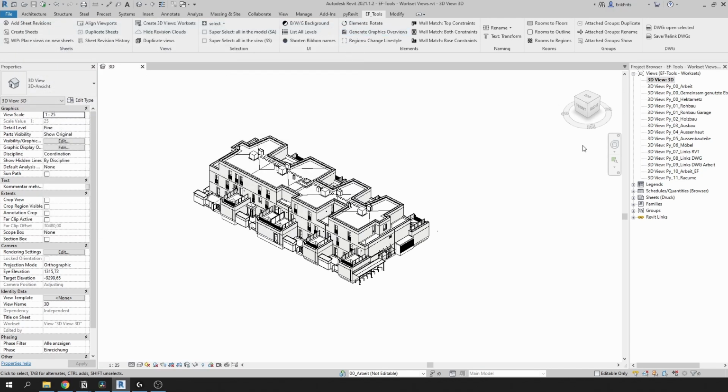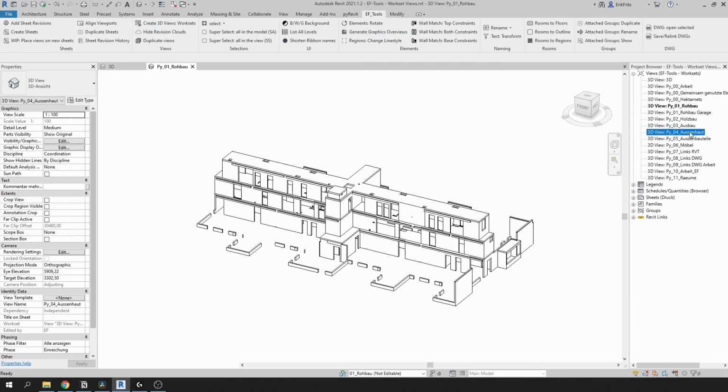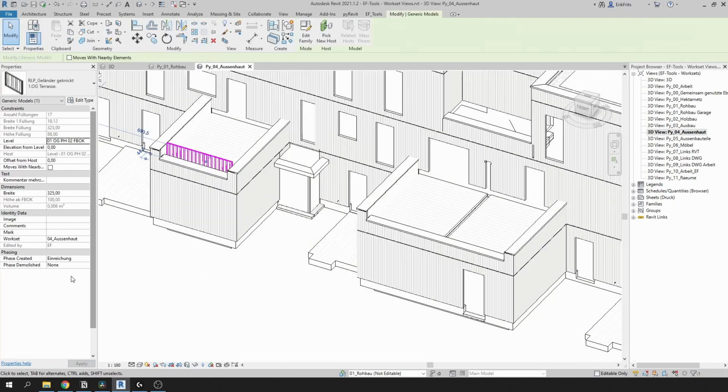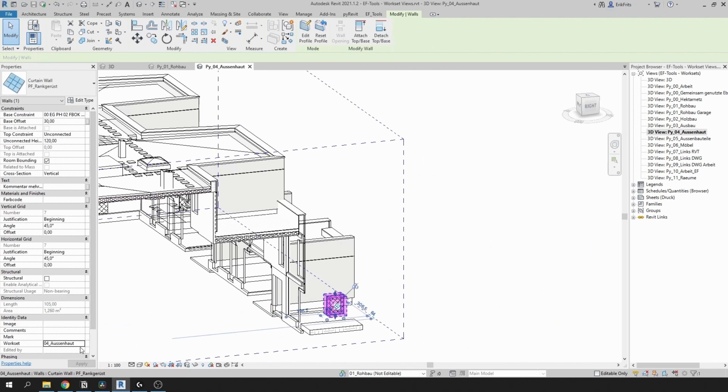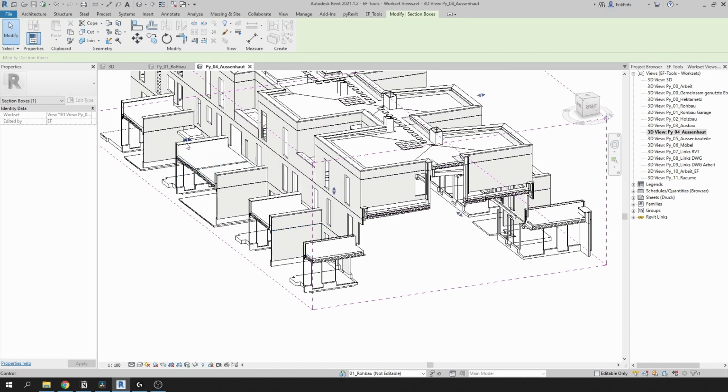You can use these views to clean up your worksets. You can go through each one of them and see what elements are not supposed to be there. I find it helpful to slice through the model and see if there are elements that are in the wrong place, then I slice it in another direction as well.